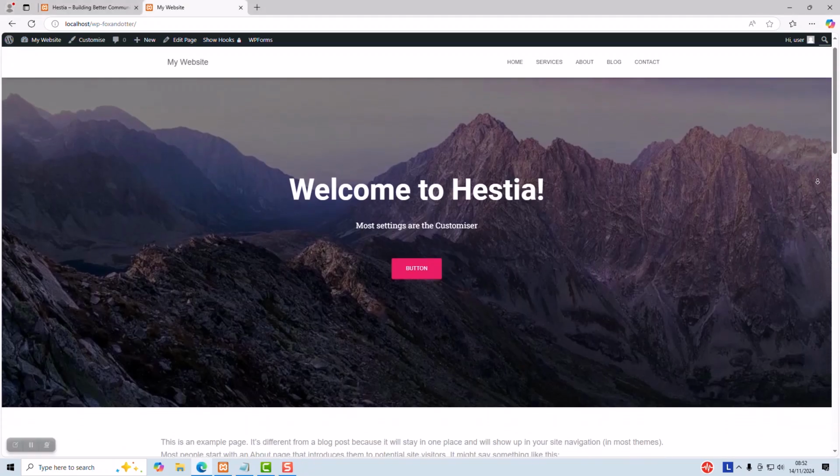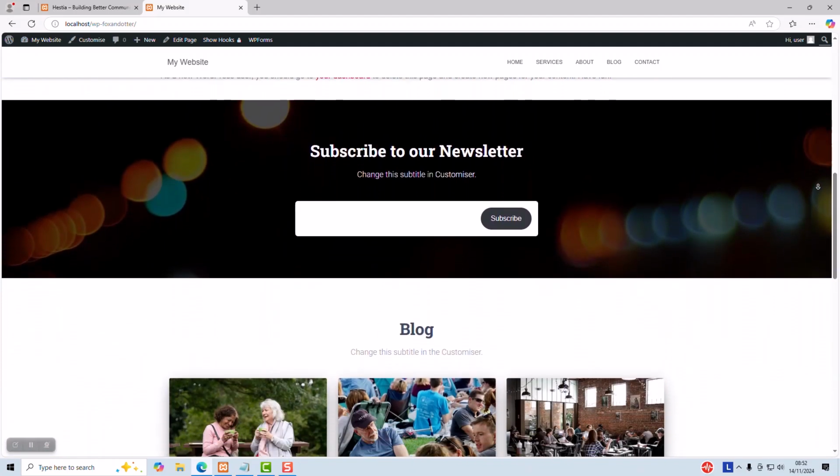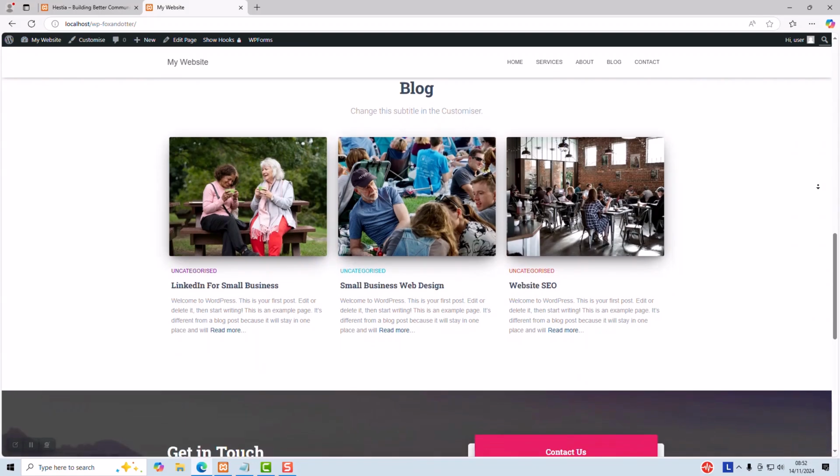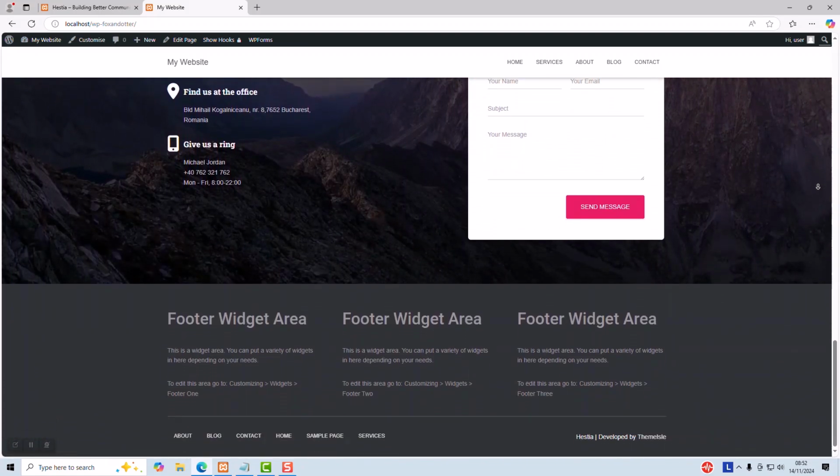Hestia is a WordPress theme. It's not as powerful as themes like Divi, but if you want a professional WordPress website that's easy to use, Hestia is a great choice. First, I'll show you the main features of Hestia.